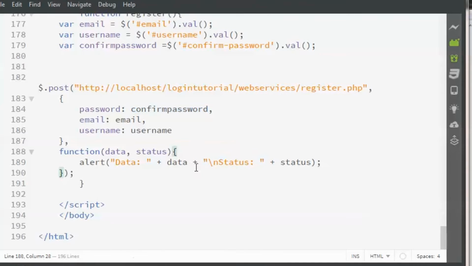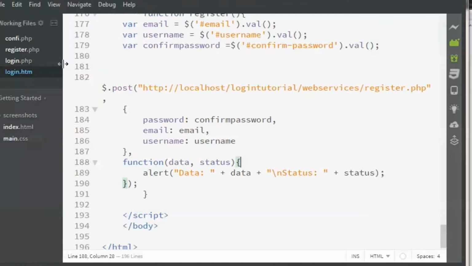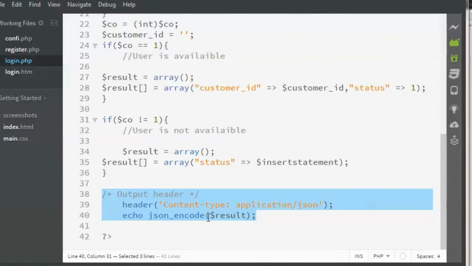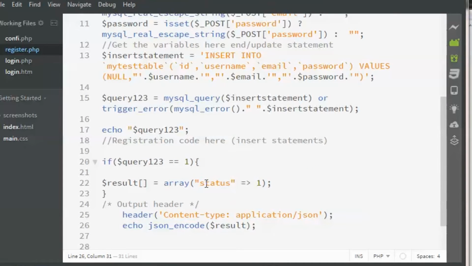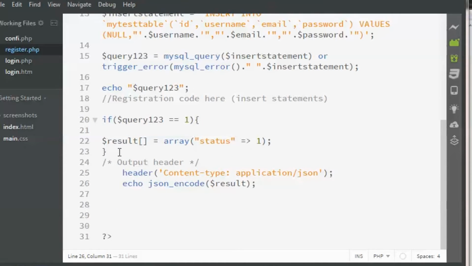Then, you remember I was talking about some status that will be returned in the PHP section, depending on whether the statement has been inserted or not. So here's the status. I'm returning status 1, else I'll return the status as 0.